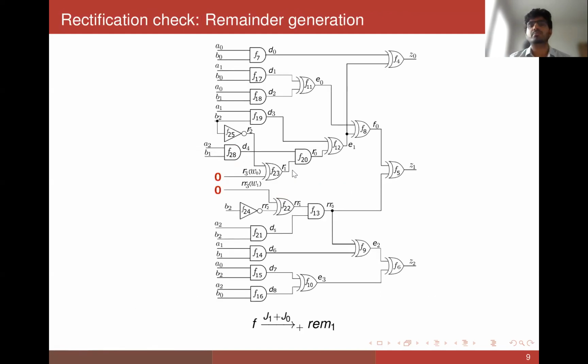Next is to perform the rectification check. In our work, we assume that the nets are given or found through some kind of heuristic. So let's say we are given these nets R3 and RR3. We assign 0, 0 to these nets, and then we perform what is known as a polynomial division. We take the specification F, reduce it by the ideal J1 plus J0, and we obtain a remainder REM1.